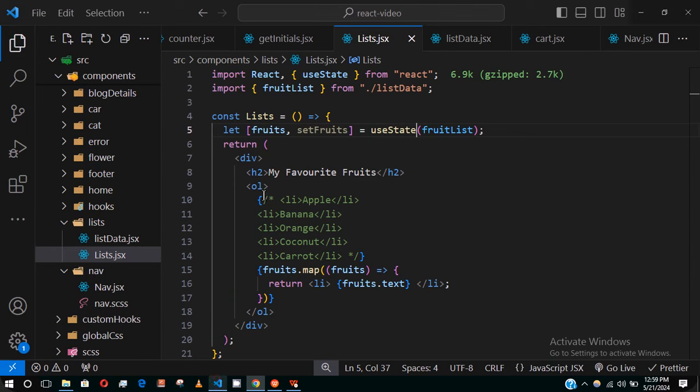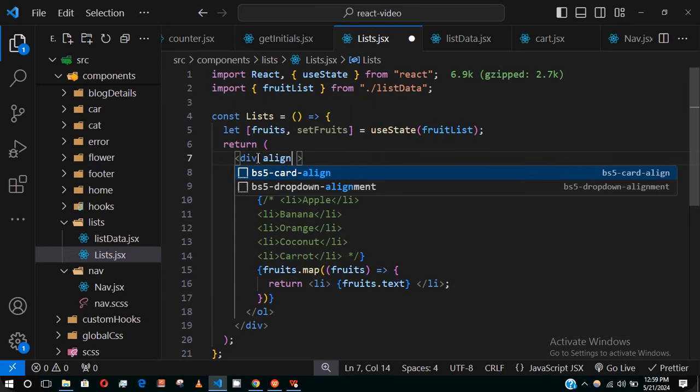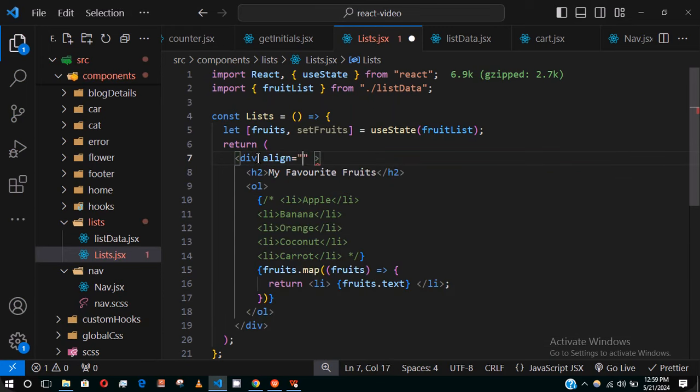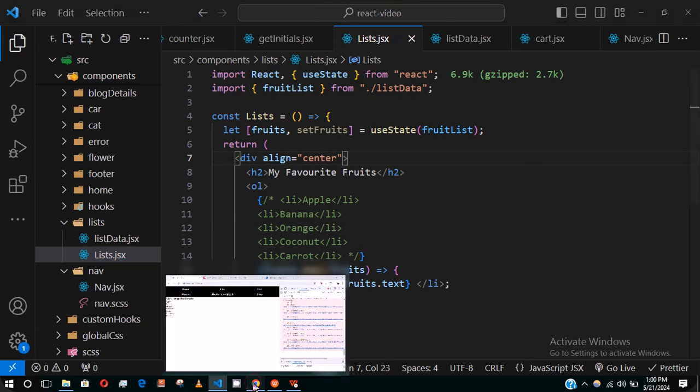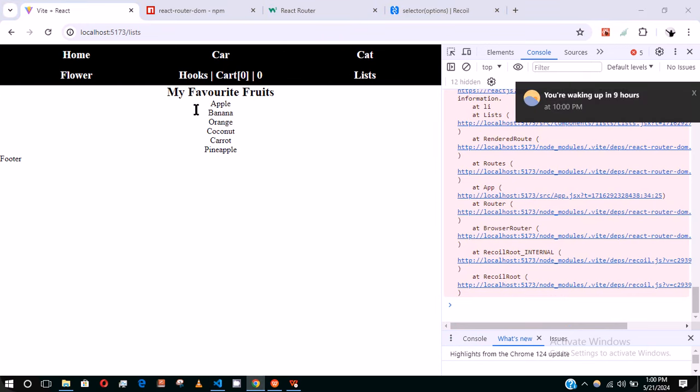So let's use this React feature. Make everything align to the center. Align, center. So it's going to be like this: my favorite fruits, apple, this and that.